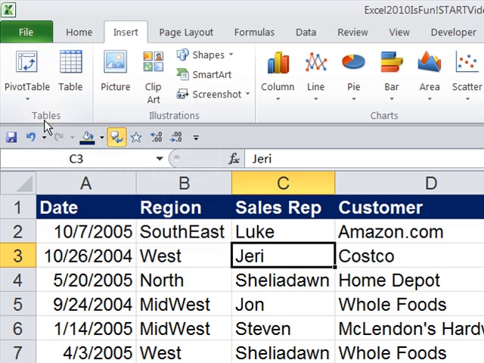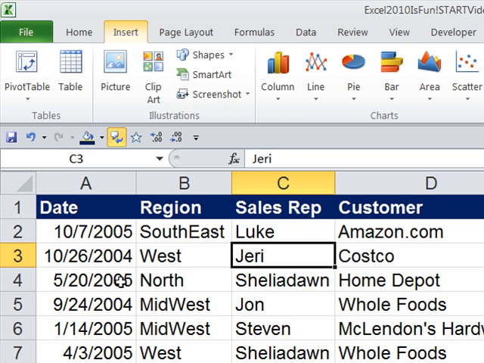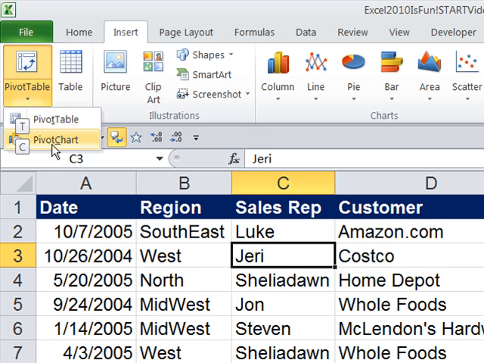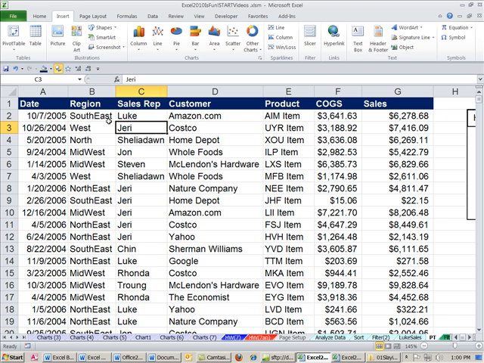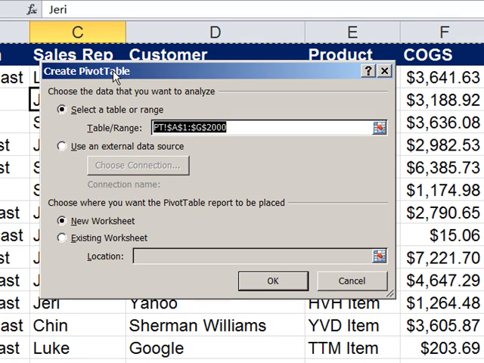But if you do pivot tables all the time, which some people do in their jobs, that's all they do all day, then use the keyboard shortcut Alt, and then N for Insert, and then V for PivotTable, and then T. So Alt N V T. All right, and this dialog box is a one-step dialog box.